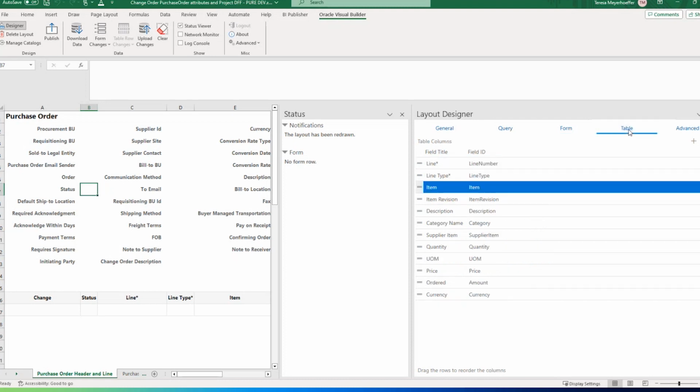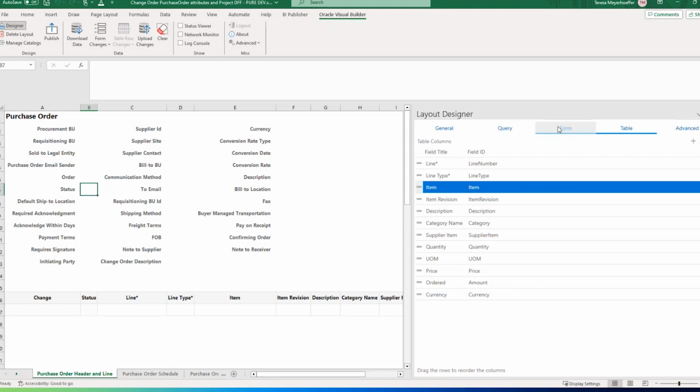The table tab is very similar to the form tab, except it deals with the table section of the template. Same concept applies where you have the different attributes that are available. And so right now, these are the attributes that we're showing on the line. Again, you can add new attributes if you would like, you can edit them, and you can discard them.